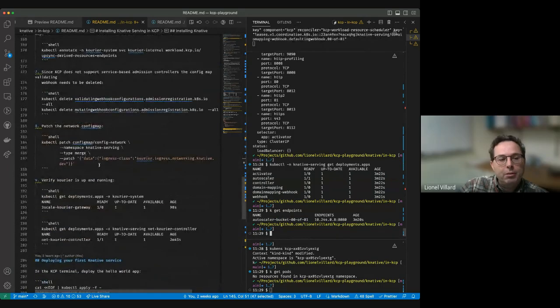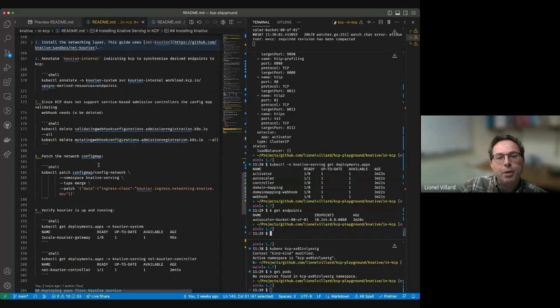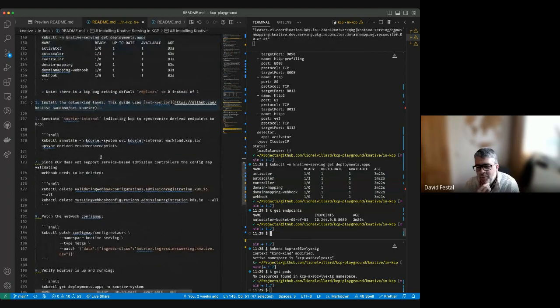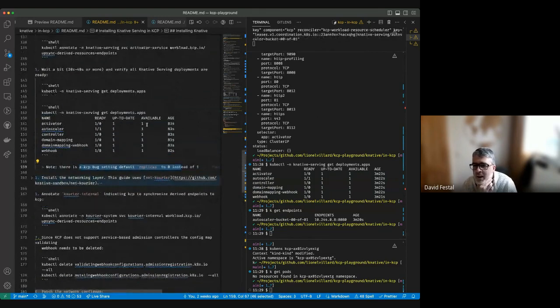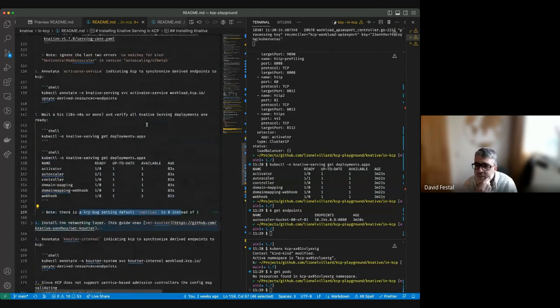It's a known problem. Yeah, it's a replica, it's set by default to zero, I believe. Right? Yeah, that's related to the fact that for now we don't bring back to KCP the default values or the values set by admission controllers on the physical cluster side. It's part of an issue we have to tackle.